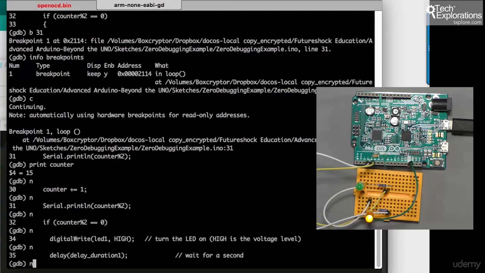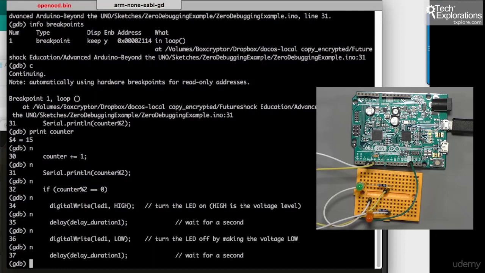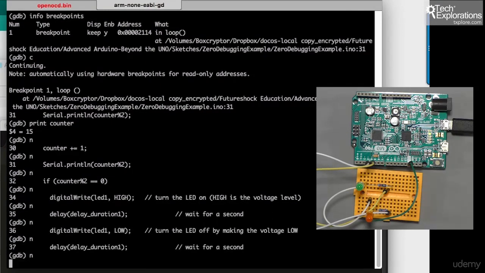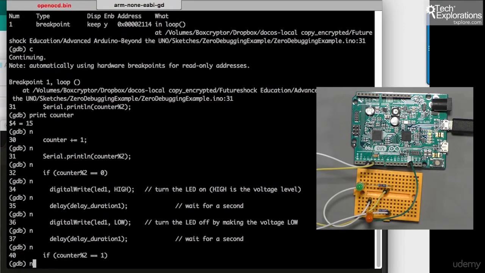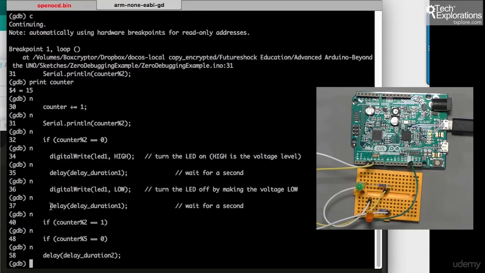One line at a time. It's one line in my sketch, but it will not drill into functions. So you can see, for example, here it hit the instruction delay, and then I hit N again and it moved to the next line in the program, but it did not drill into the function.